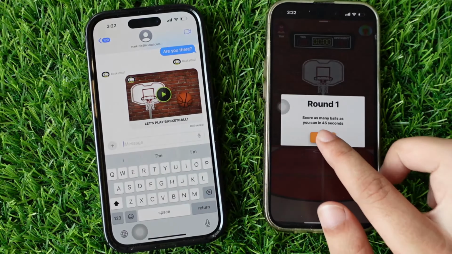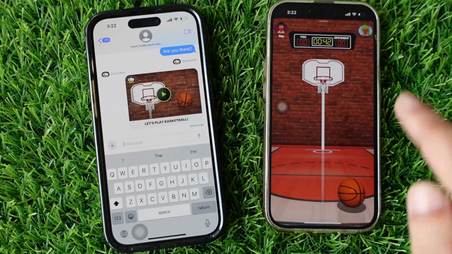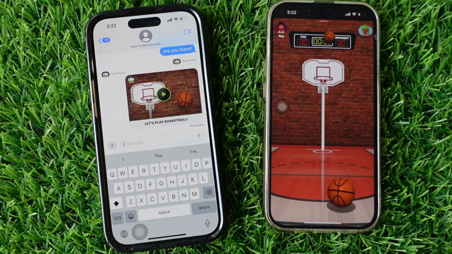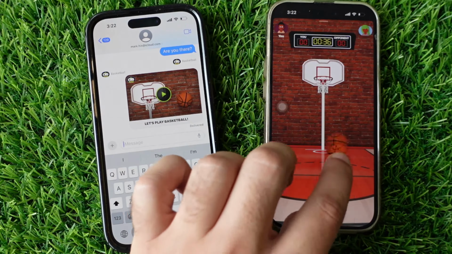In this game, swipe your finger upwards on the screen at the desired angle and speed. Your friend will try to score as many points as possible by swiping the ball into the hoop.